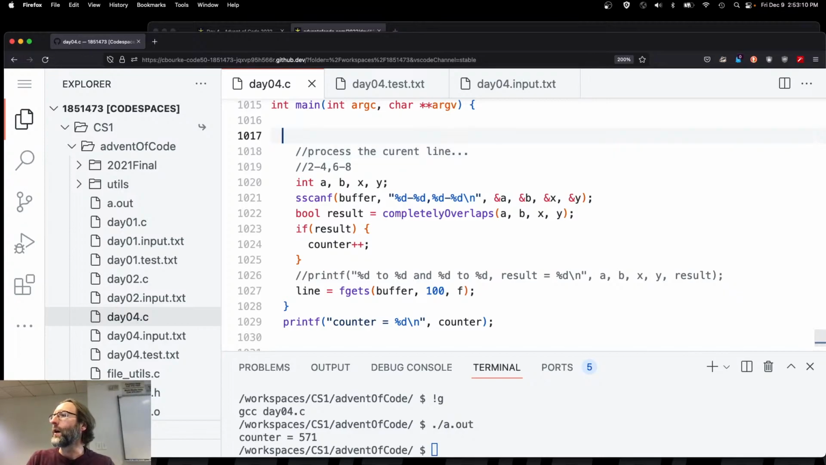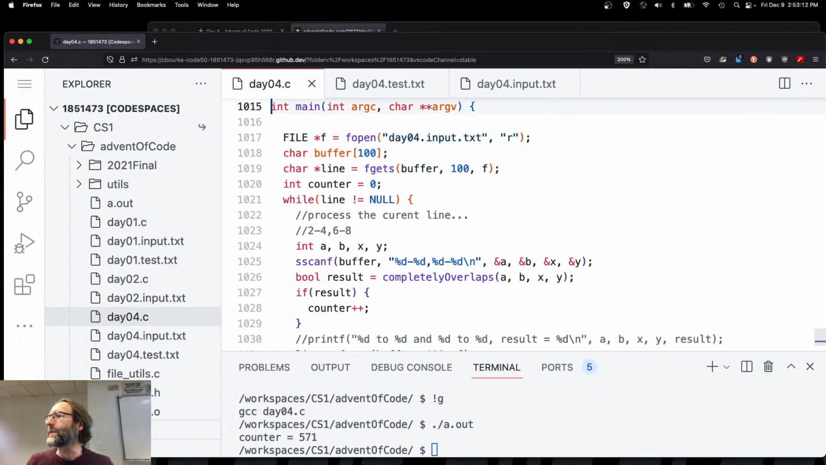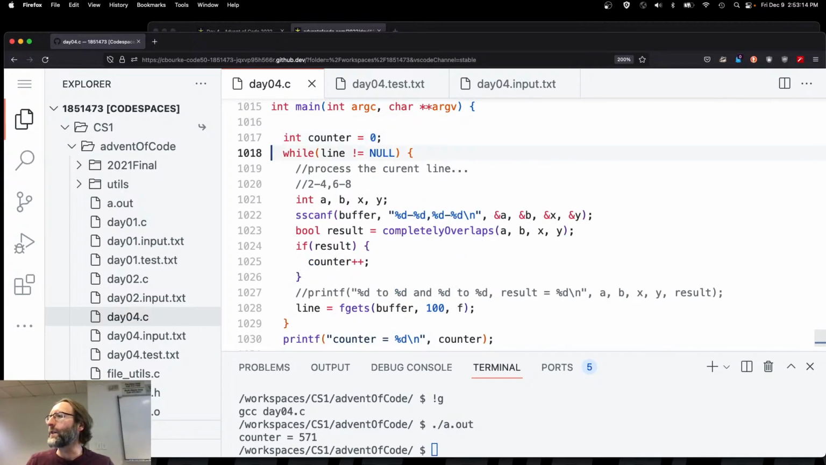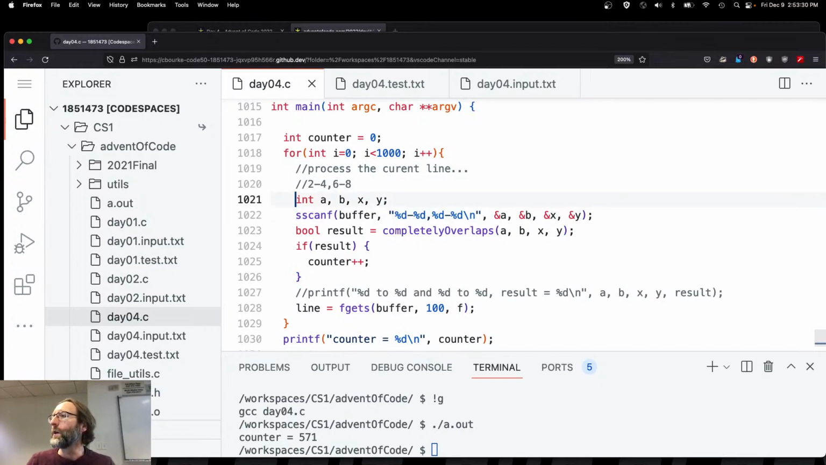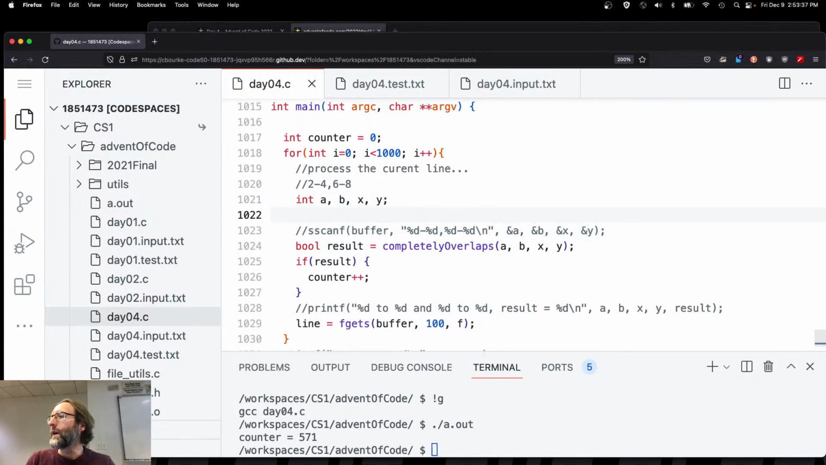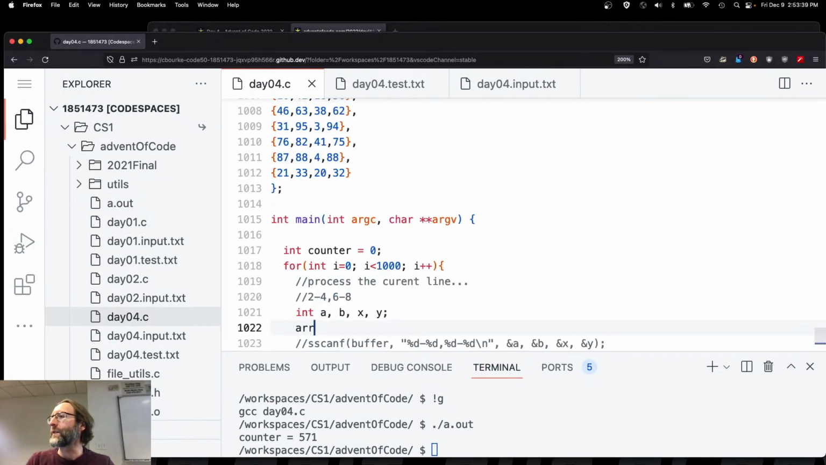Right? Oh, I don't want, don't lose my counter. There we go. Get rid of file IO stuff only. For int i equals 0, i is less than, what was it, 1,000? Right? i plus plus. Now don't forget 571. I want to make sure that I get the same exact answer as before. Now I don't need to read it in from the standard input. Instead, a, b, x, y are going to be in, what did I call my array? I think I just called it arr.